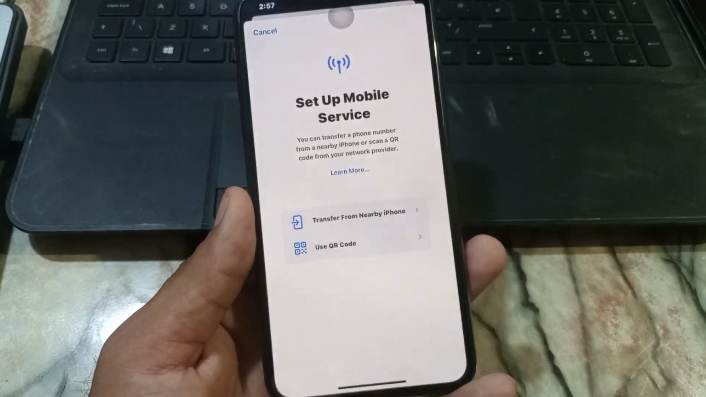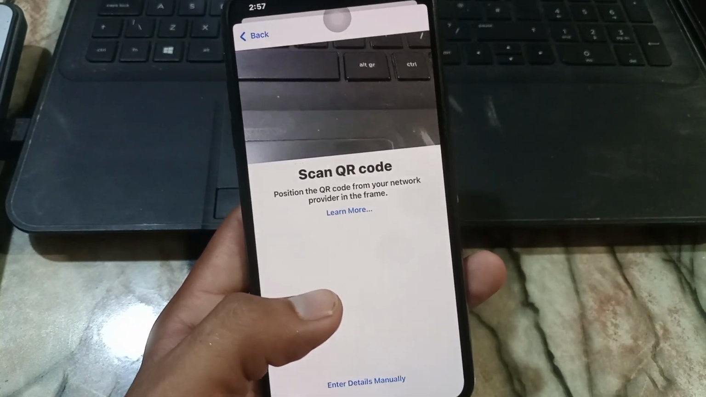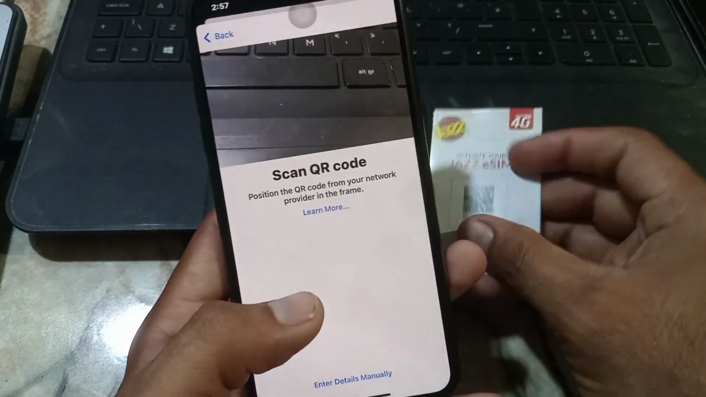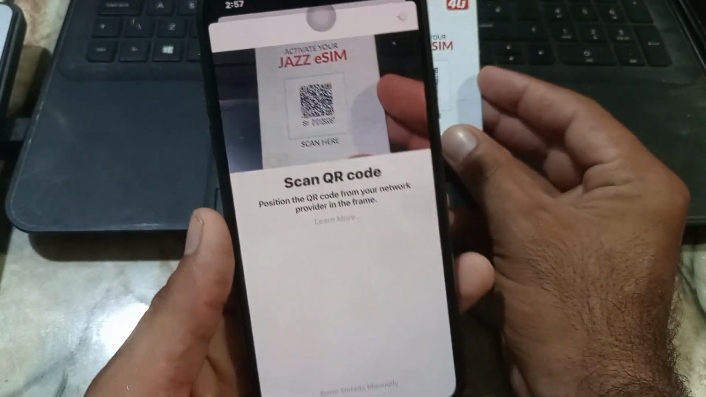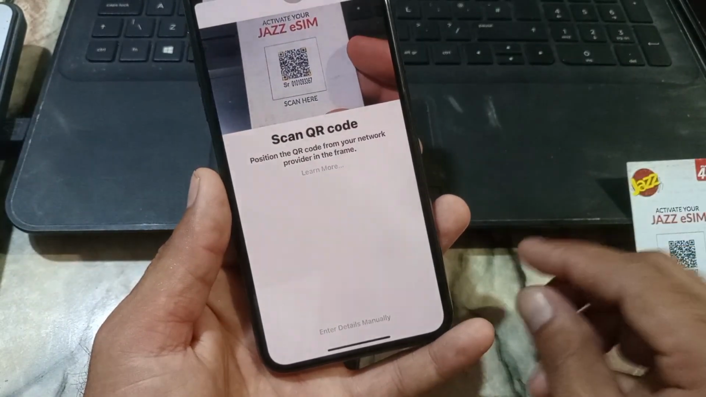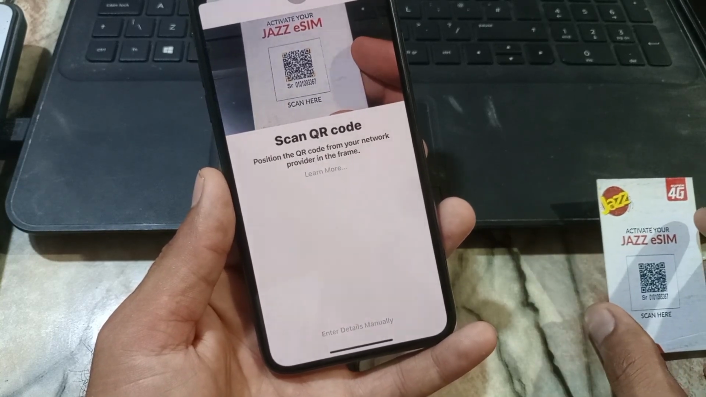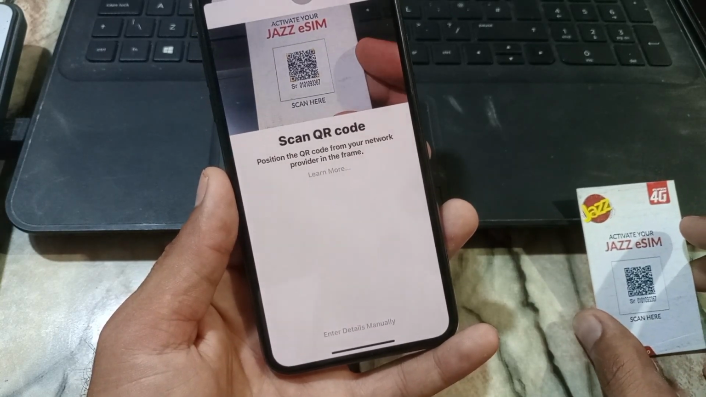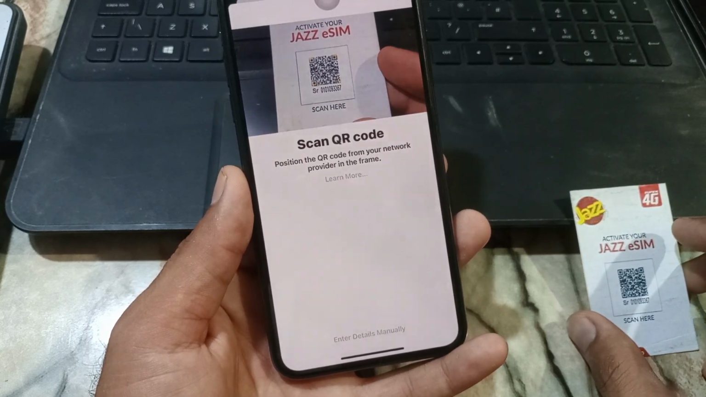So guys, you have two options. Simply tap on Use QR Code and now scan the QR code available on the eSIM card. You can see, scan this QR code. Now wait for some seconds. So guys, this QR code is placed on top of your eSIM card. This card is issued by your eSIM network provider when you apply for an eSIM.